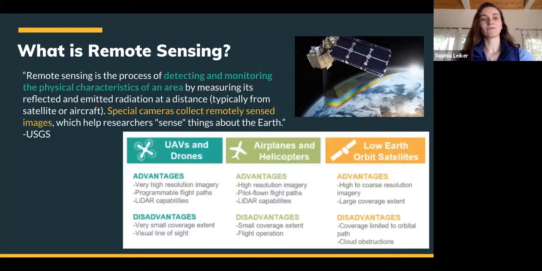To dive right in on what remote sensing is, I figured I would start with a quote from the USGS. They define remote sensing as the process of detecting and monitoring the physical characteristics of an area by measuring its reflected and emitted radiation at a distance, typically from satellite or aircraft. Special cameras collect remotely sensed images, which help researchers sense things about the Earth.